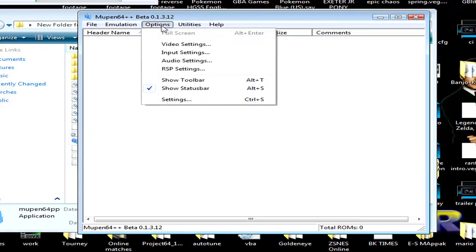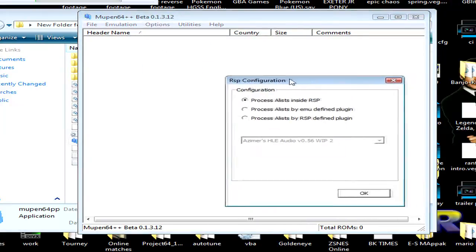Next thing you want to go to is RSP settings. The only thing should be Alzheimer's HLE audio right here, and the process list inside RSP. That's all you really got to check. Everything else is the same.